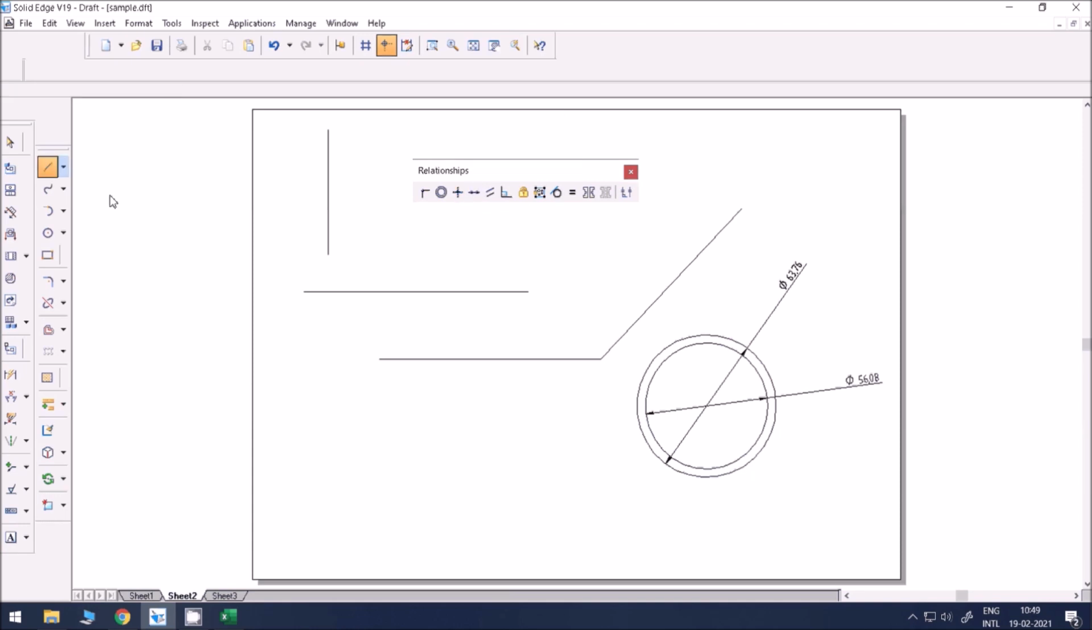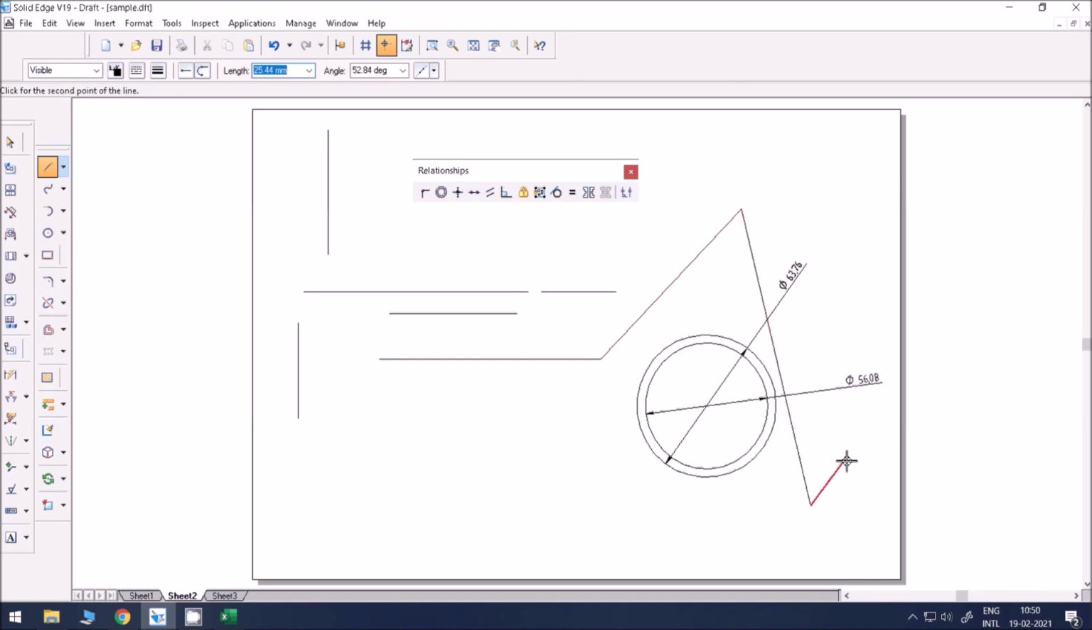Similarly, you can make two lines collinear. You can make two lines parallel. You can make line perpendicular to another line. You can make a line tangent to an arc or circle.